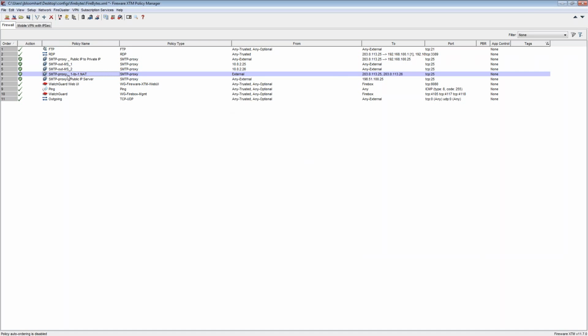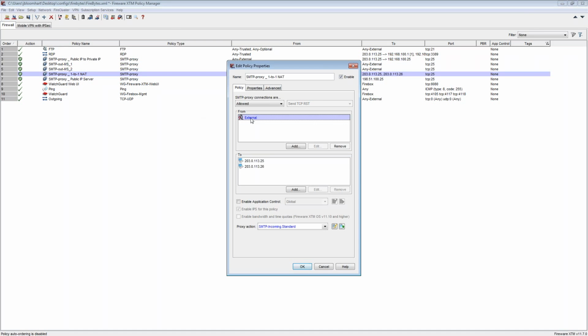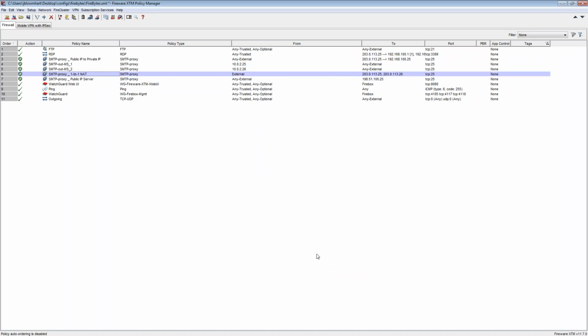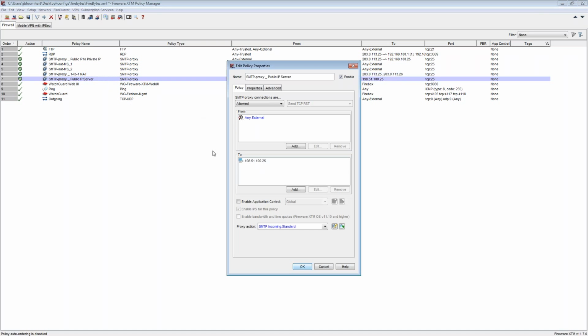So in this particular example, this is allowing any external traffic to these internal resources. And because it's a one-to-one NAT, you can see we don't need to have static NAT entries in here. We just use the native IPs, and they'll pass through. Again, we can apply the proxy on there. We also have a public IP server. So that's your public web server that I mentioned I would cover.